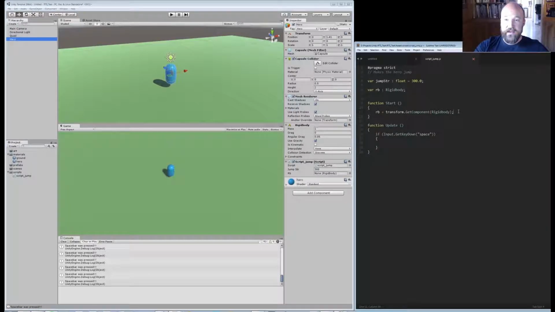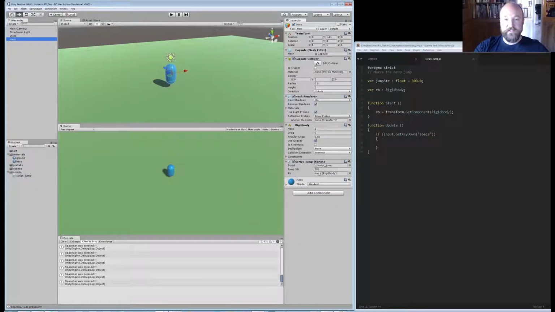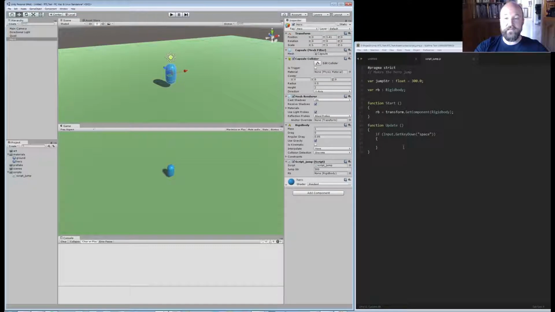So now you'll see if I hit save and if I click my hero, there is no rigidbody, but as soon as I hit play, when the Start function runs, it's going to grab the hero's rigidbody. So it's going to grab the rigidbody that's right here, which is attached to this script. Okay, now we got that out of the way.